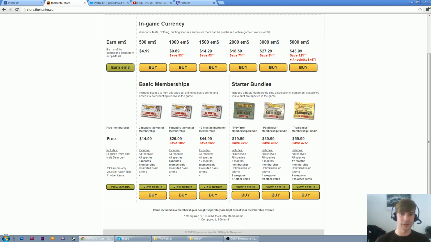It's a very big misunderstanding that people think that if your membership is running out, you have to buy all your equipment again and stuff like that. But that's not the case. The equipment is always connected to your account, and even if the 12 months, for example, run out and you switch back to free membership status, you still have all your weapons and all your equipment.